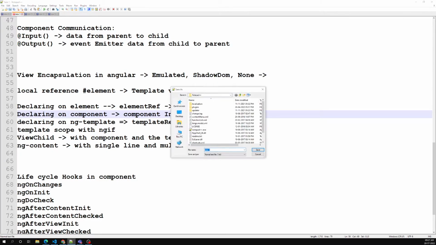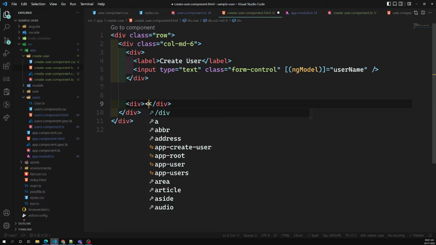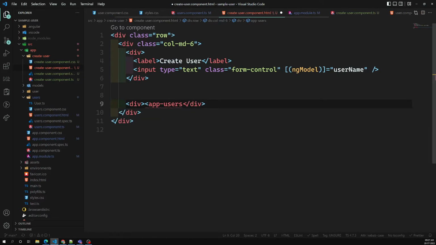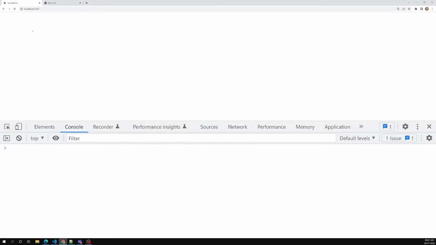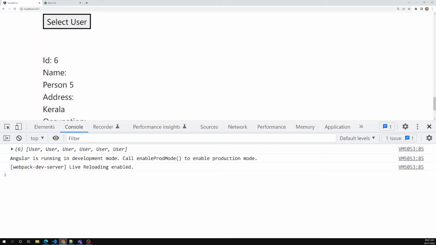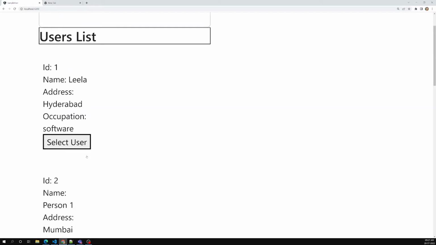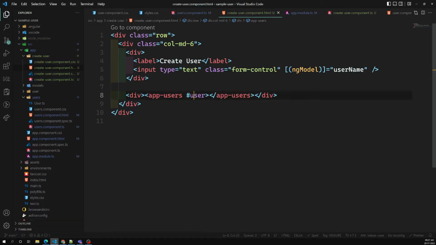If I want to show you, let's say we are using this create user. Let's add one div, and here I want to use app-users, and I will give something like user component. This is a users component. If I show you the output, we are able to see all the users component data. For this component, I did the hash user.